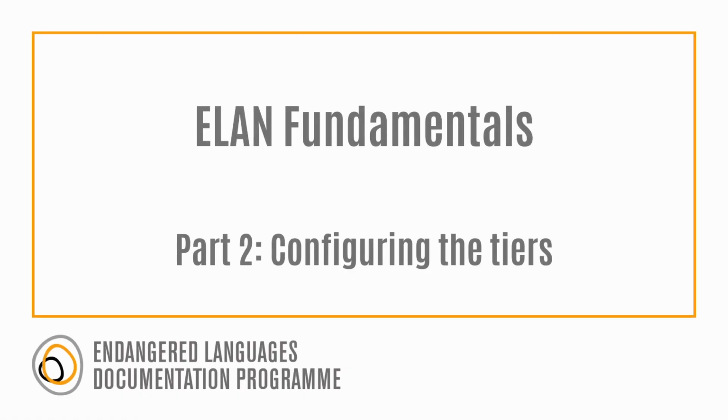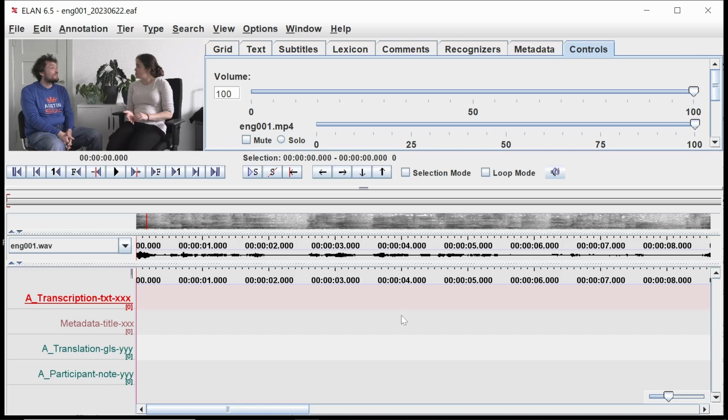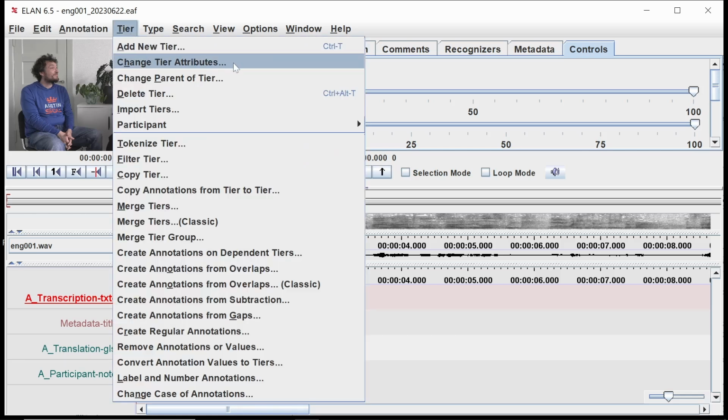In this tutorial, you will learn how to configure the tiers in your annotation file. To follow along with this guide, you should have already created an ELAN annotation file following the instructions given in Part 1 of the ELAN Fundamentals series. To begin, you should already have the annotation file open in ELAN. To configure the tiers, click on the Tier menu, then Change Tier Attributes.